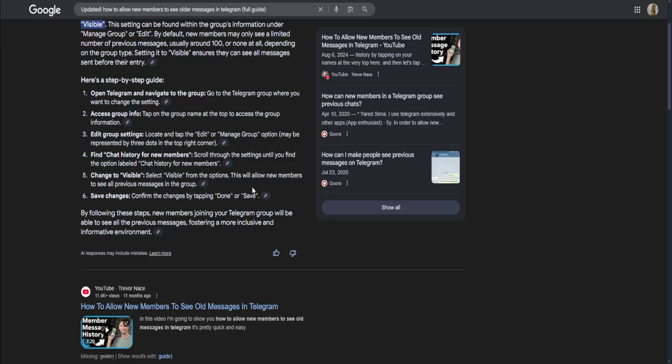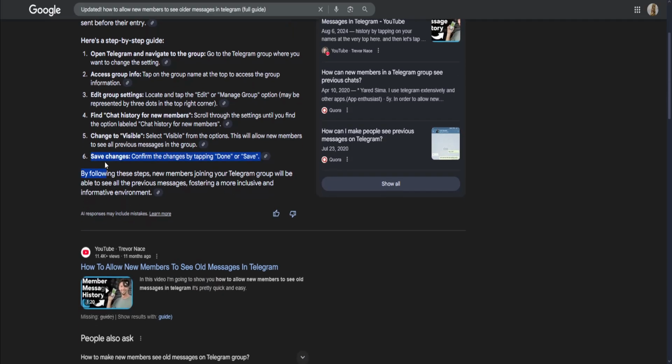Select Visible from the options, and this will allow the new members to see all the previous messages in a group. And then lastly, you want to save the changes, so confirm the changes by tapping Done or Save.